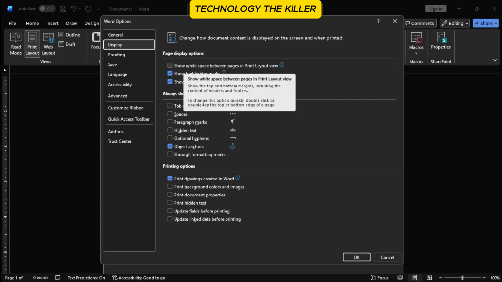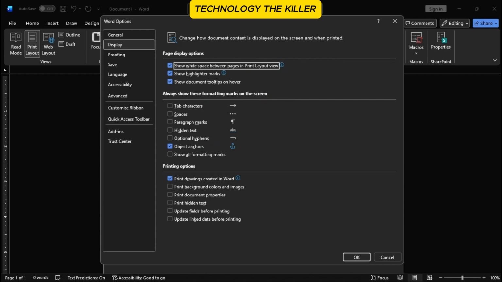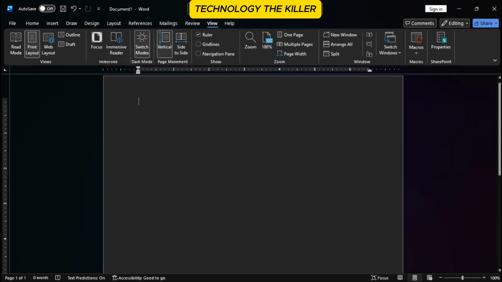So we are going to simply tick here, right? And we will click OK. And now you can see that we can adjust the margin. So suppose that I am writing anything and we need to adjust the margin. So we can adjust the margin according to it.